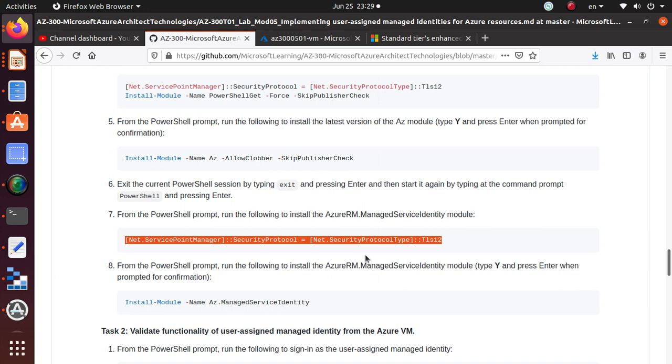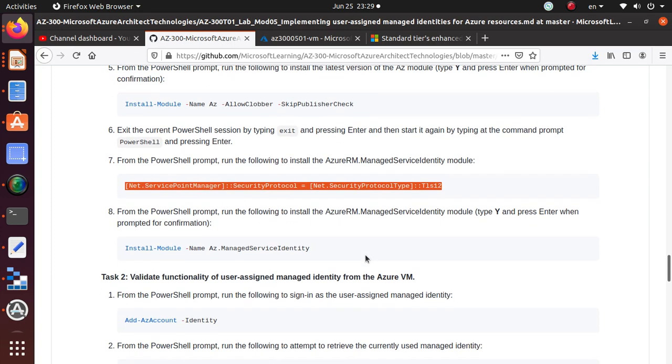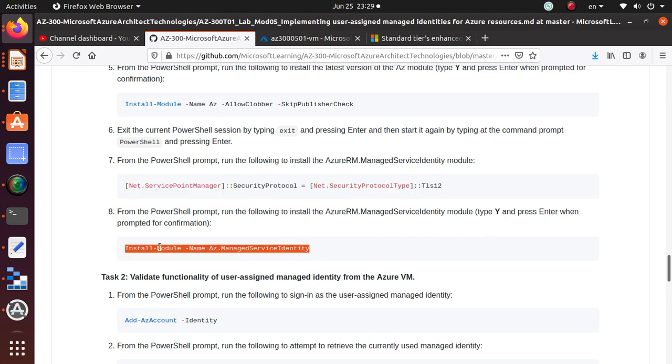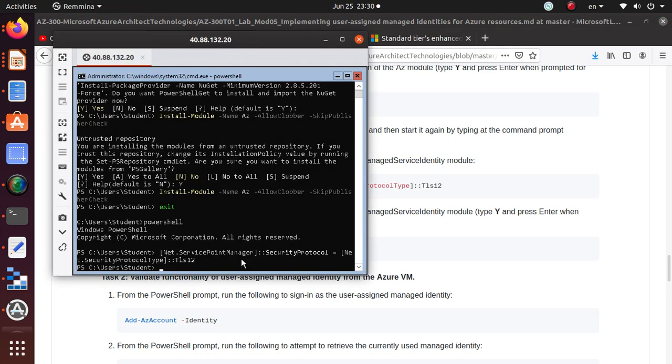Now, after that, from the PowerShell prompt, run the following to install the Azure RM managed service identity modules. Here you have to type yes and press enter when prompted for confirmation. This is the module that you're going to install, and it says Az.ManagedServiceIdentity. That means this module is not automatically installed when you install the Az module. So let's do that.